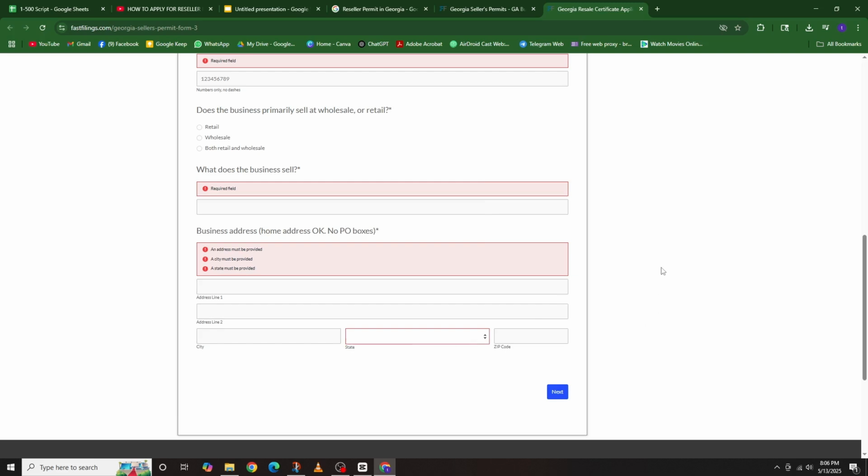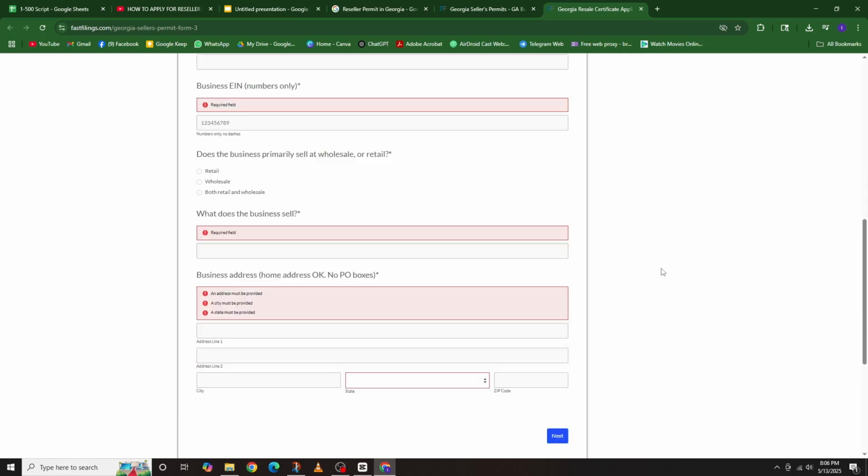And that's it. By following these steps, you'll be on your way to getting your Georgia reseller permit in no time.